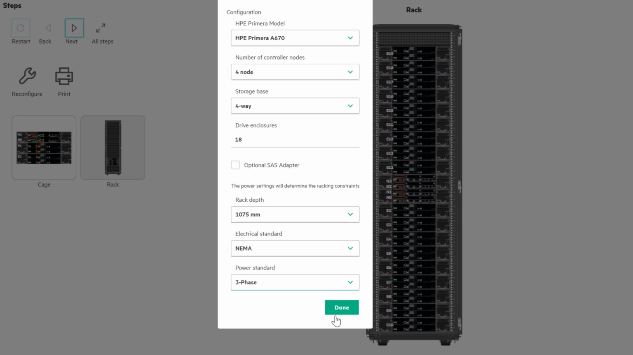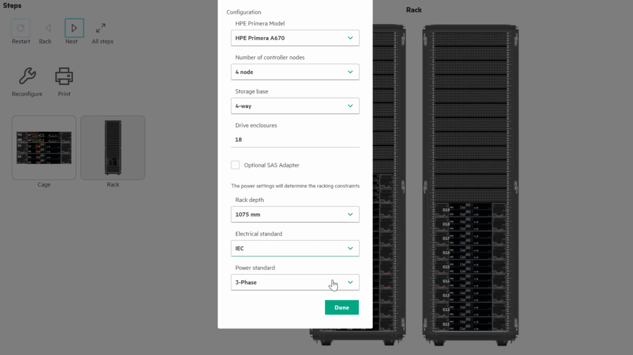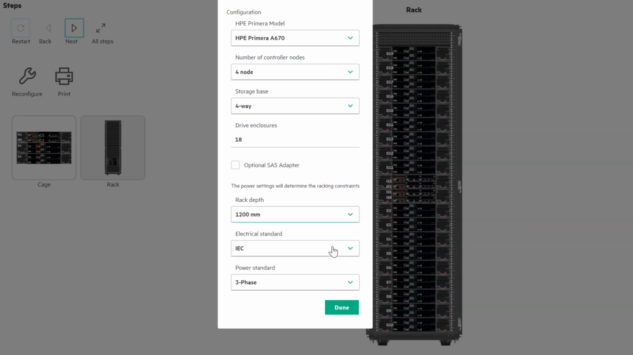There are also variations in the racking with the NEMA electrical standard, which is used in North America, versus the IEC standard, which is used more globally. The rack depth can also make a difference. Primera PDUs are mounted horizontally in the 1075mm racks, while the deeper racks allow them to be mounted vertically, freeing up rack space for drive enclosures.